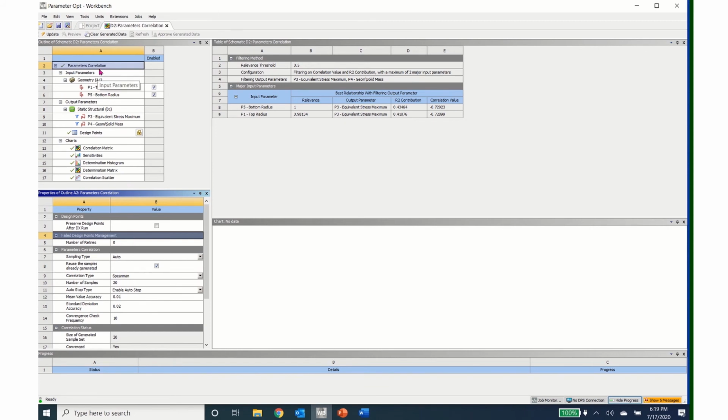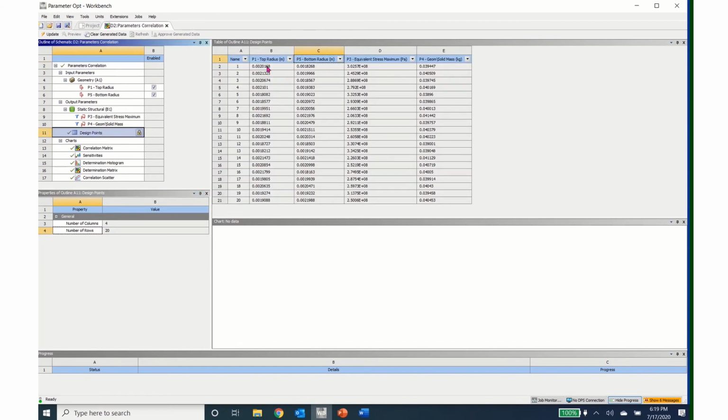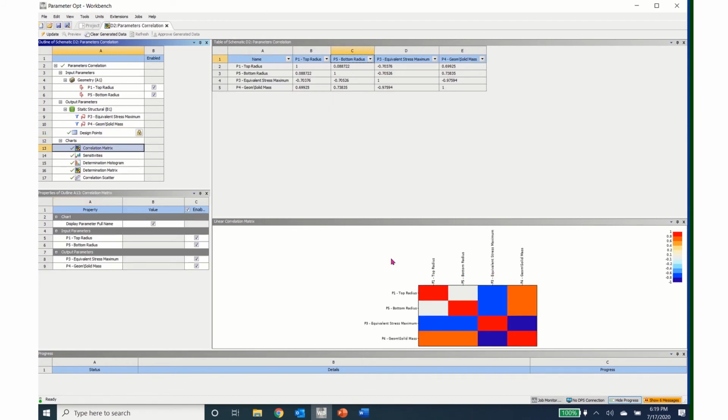After setting the correlation parameters, we come up and click Update, and then that will take some time for the process to run its course. We can then come to the design points, and we can see that the design points are different than the design points that were created in the direct optimization. We can also see the results associated with these input design points. The most useful tool comes in the correlation matrix. And what the correlation matrix shows us is the relationship between the inputs and the outputs.